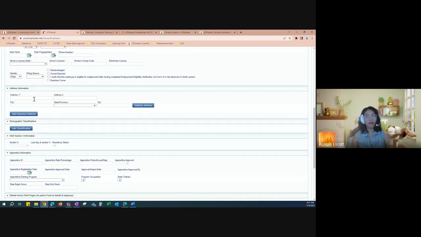Now we've hit the address information. So for LCPtracker, our system is tied with the United States Postal Service to make sure that accurate address information is being entered. So that means if you are entering, let's say, an address, we're going to practice here. I'm going to enter in the city and the zip code. You're going to have to validate the address by clicking this box here.